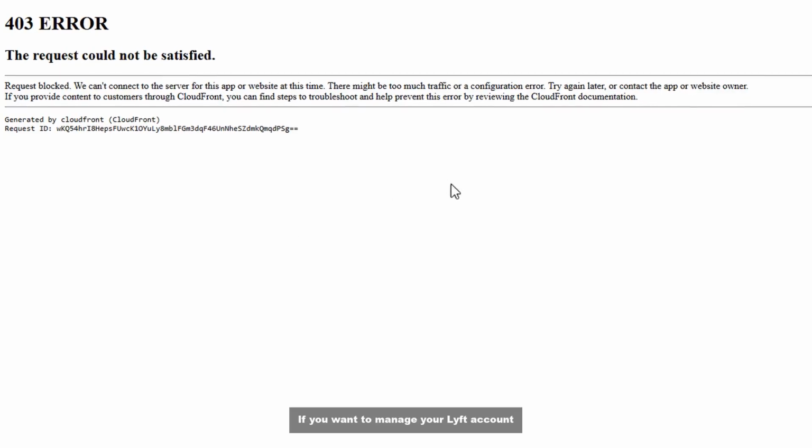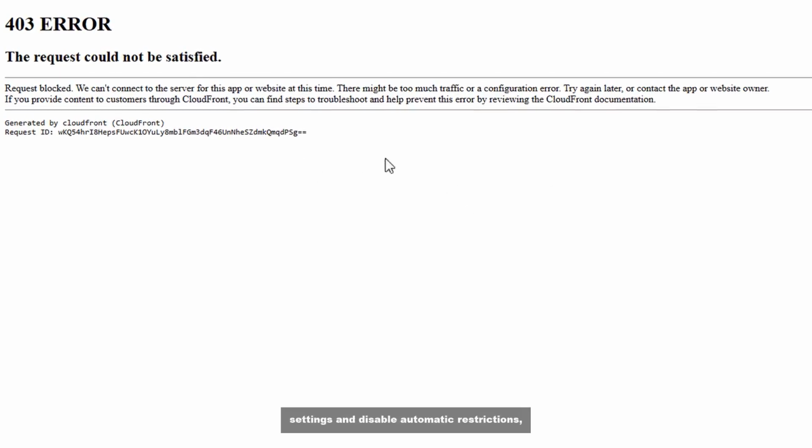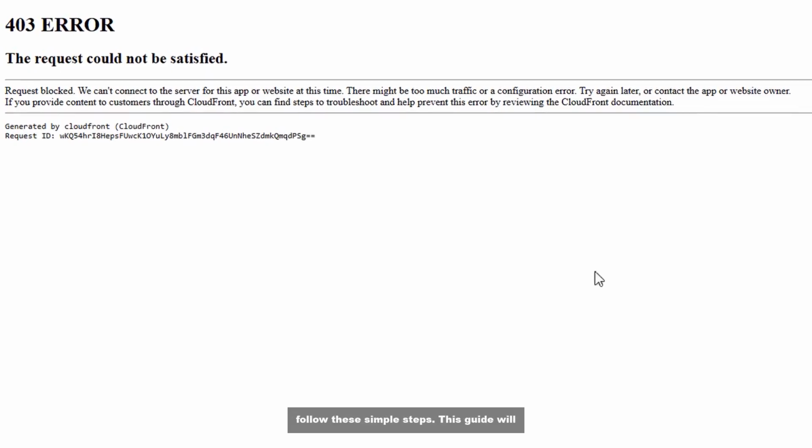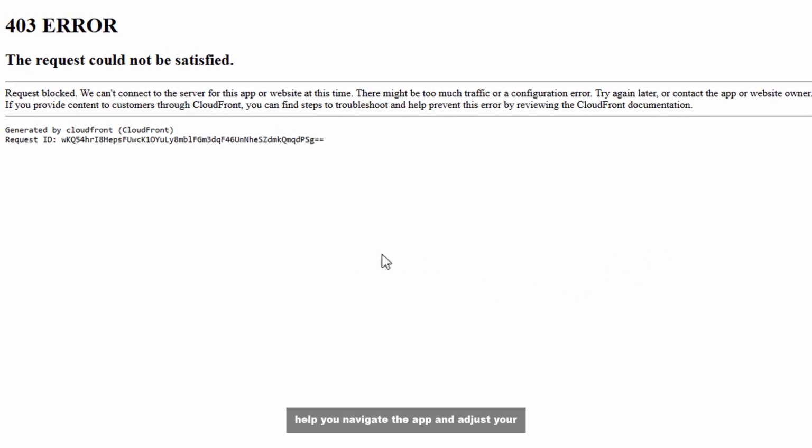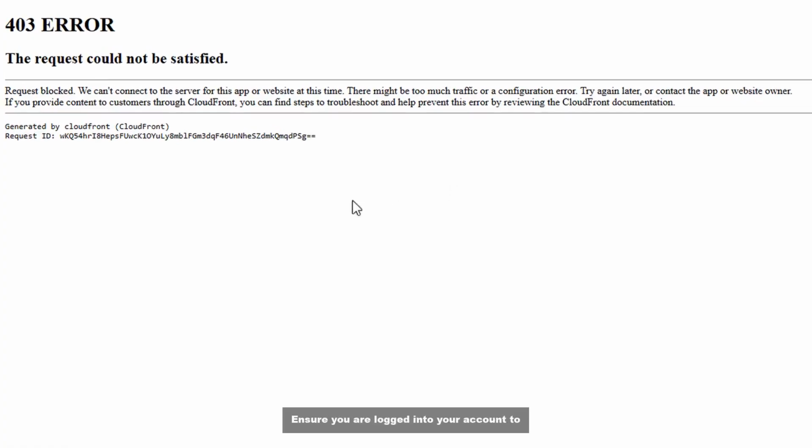If you want to manage your Lyft account settings and disable automatic restrictions, follow these simple steps. This guide will help you navigate the app and adjust your preferences. Step 1. Open the Lyft app. Launch the Lyft app on your smartphone. Ensure you are logged into your account to access your settings.